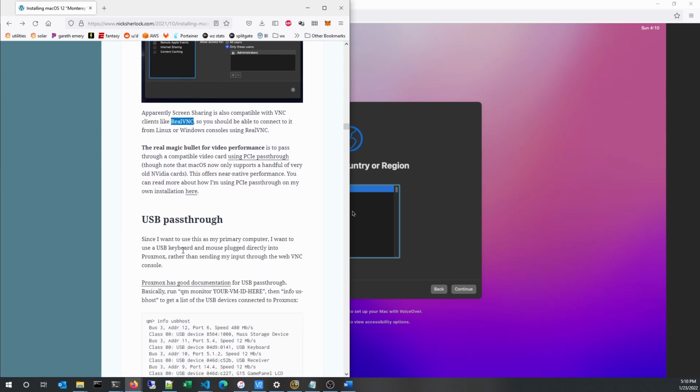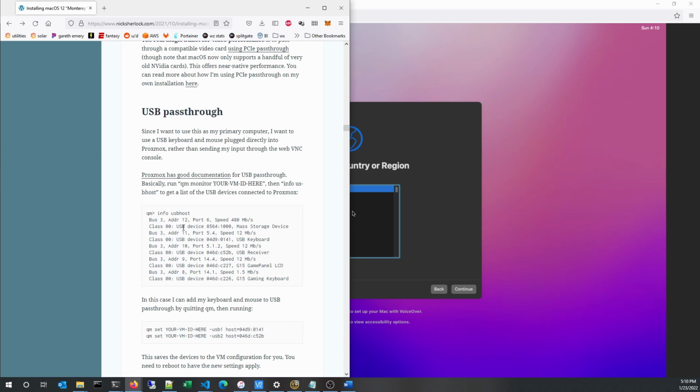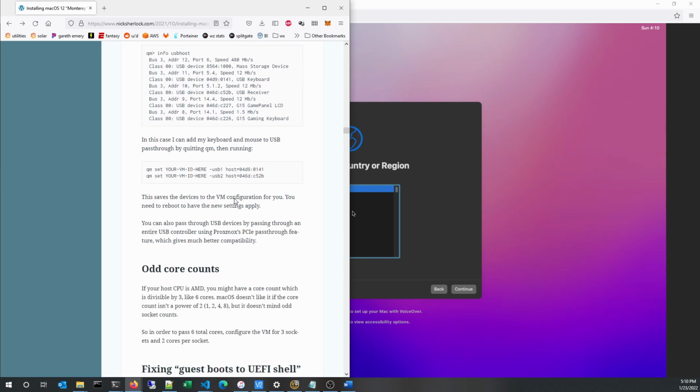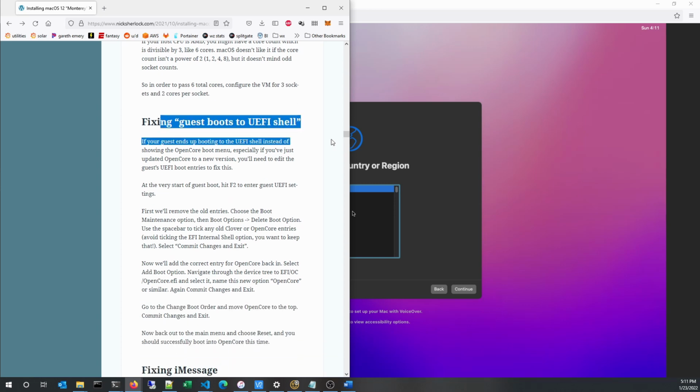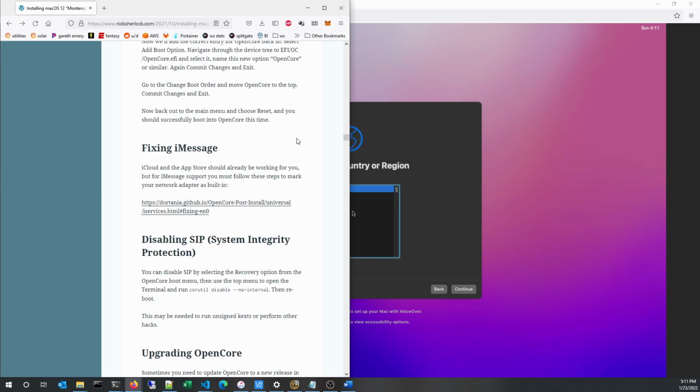The other thing that Nick does is he basically runs the virtual machine as his daily driver, his main computer, so he passes through a bunch of stuff. Here's that odd core counts thing. If you want to have 6 cores, you have to have 3 sockets of 2 cores each, which says it right here. Fixing guest boots to UEFI shell, we did not have this problem.